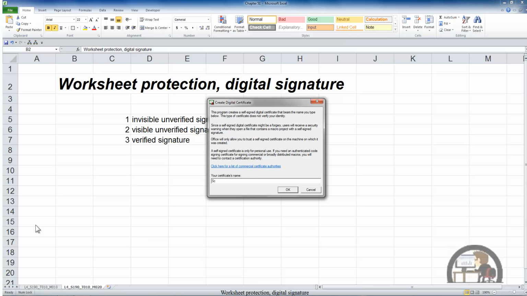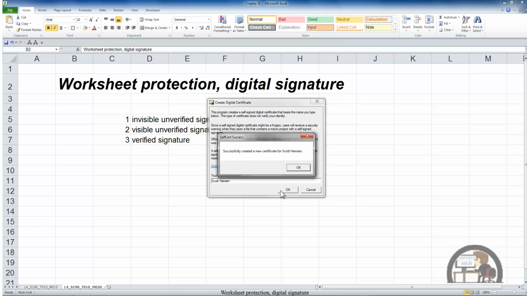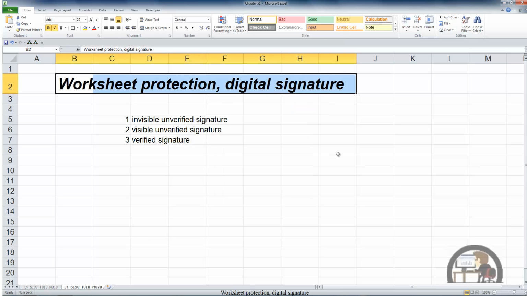I'm going to put my name in here and then left-click OK. I get some feedback from Excel telling me the self-cert is a success. I've created a new certificate for myself. Left-clicking OK. So I've now created the ability for me to add a digital signature to this workbook.